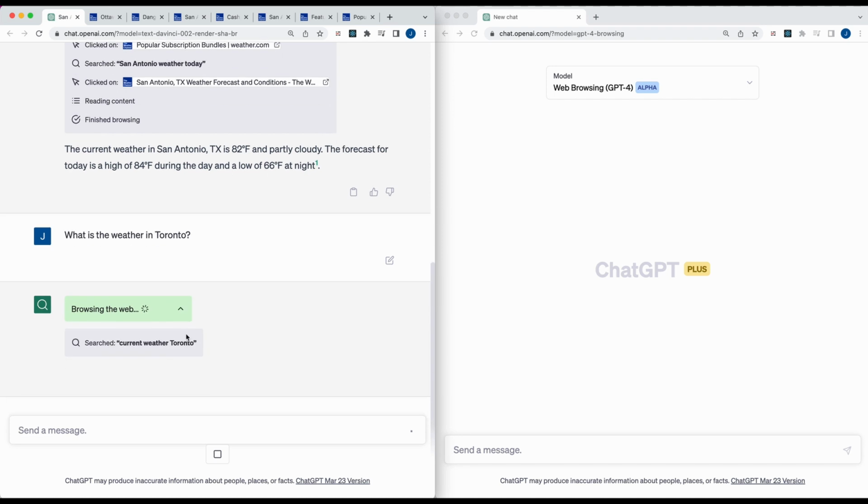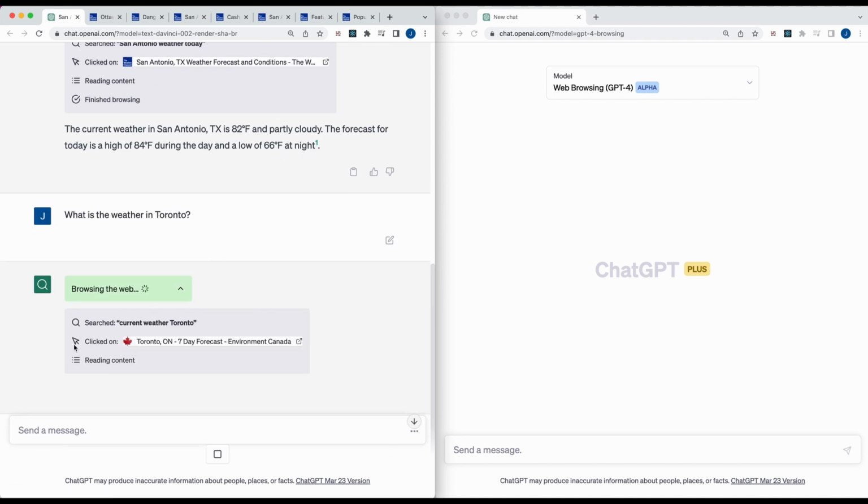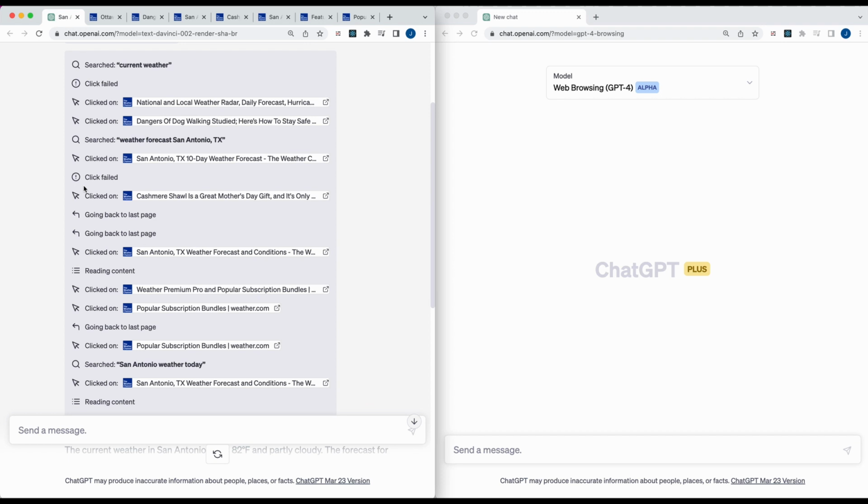So there are some nice things. As you saw, when you expand this tab here, you can open the links as they go through. But sometimes there are errors. It would be nice if I could click something here to see what that error is. And then sometimes there are some very seemingly redundant, like going back to last page, commands.